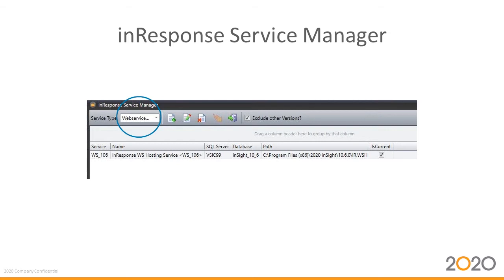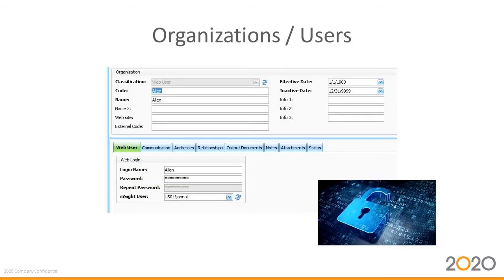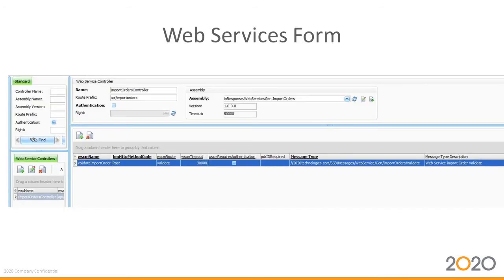This slide shows where the service type web services is added. I want to also point out that for security purposes, we have added authentication so that you can restrict and or ensure endpoints by 2020 Insight user groups. So you have the control and the flexibility of who does what there. And then the web services form, where you define the host service, define the endpoints, and execute the action.